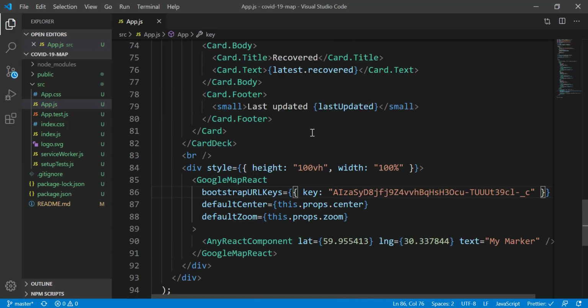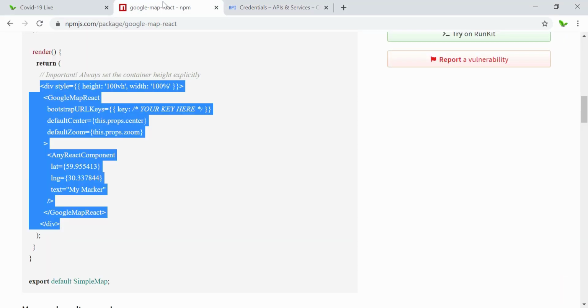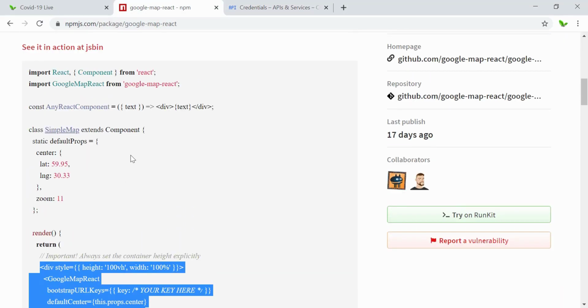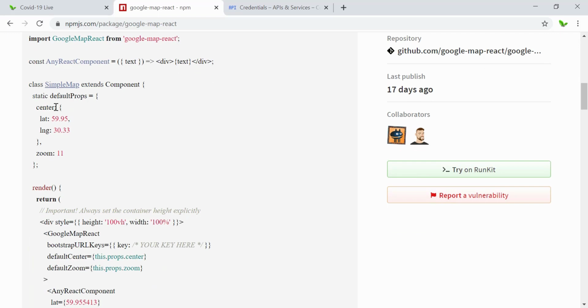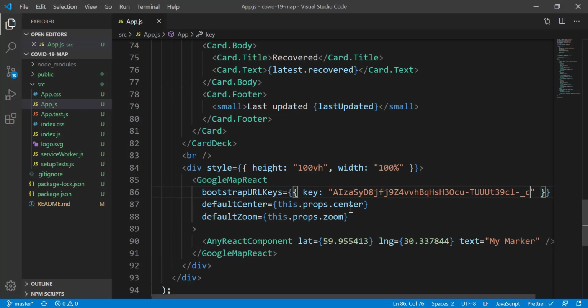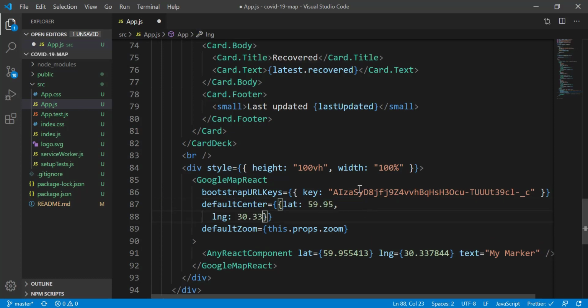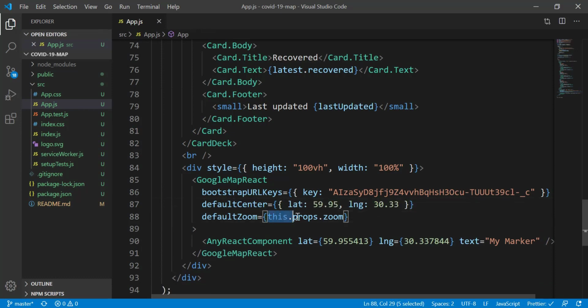Alright, so let's see what else I need to put. By default it has this center property, but we are not going to use that. I just copy this straight away, and then I just set the zoom. By default it says 11 here. Then let's see right here, just put this into curly braces and then latitude, and this one here I just set to 10, the default zoom.